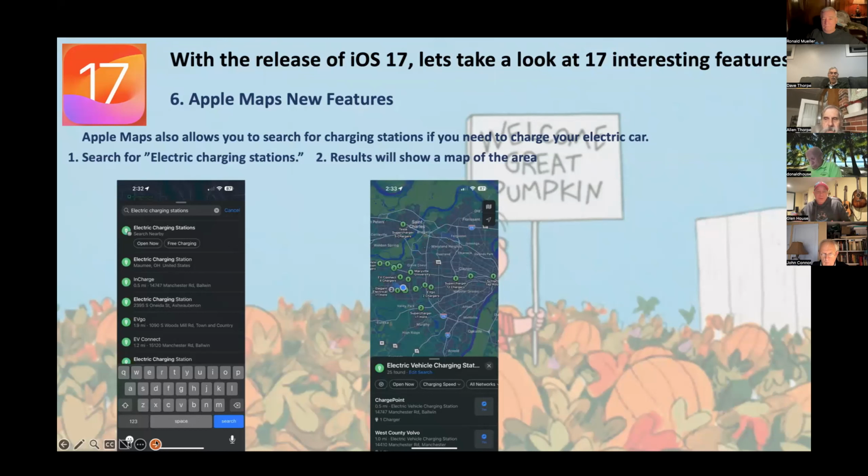But you don't have to have iOS 17 for that, do you? I believe so, yeah. I mean, I can see electric charging stations on Apple Maps now. Without allowing you to do that. Okay. As far as I knew, it was new. I haven't searched for them, but I can see them. Okay. Well, as far as I was told by Apple, it was a new feature. So I don't know. I can't answer that.